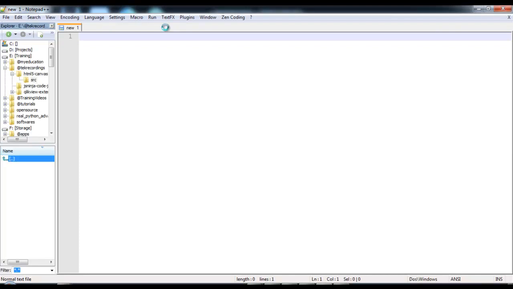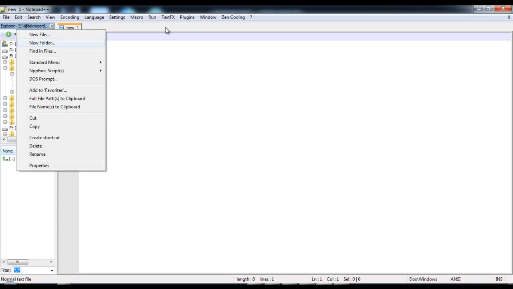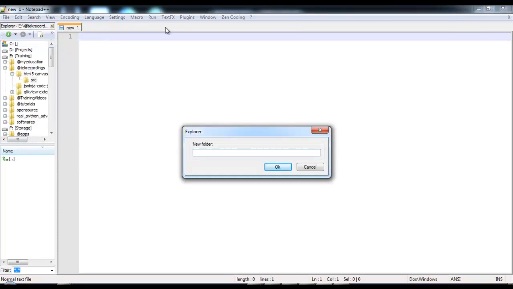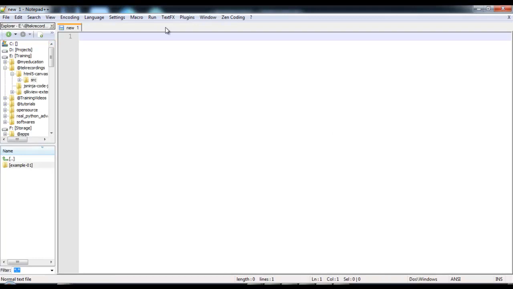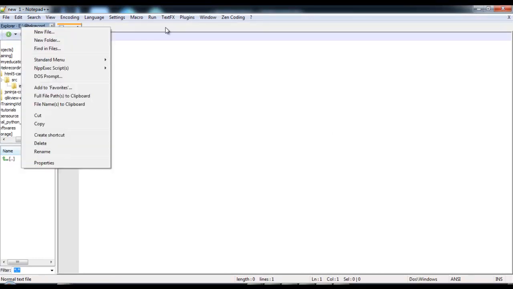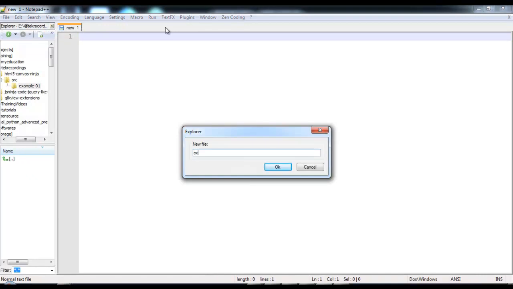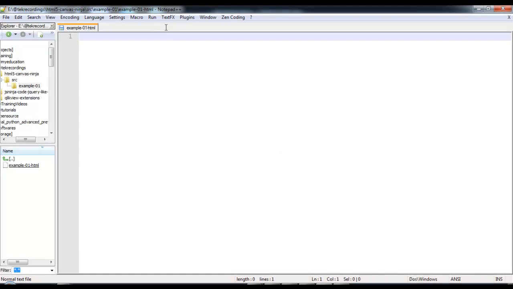Let's begin by creating a simple HTML5 document. I am using Notepad++ as my editor of choice. You are free to use any editor which you like. The important thing to note for an HTML5 document is to have the doctype setting at the top of the HTML document.